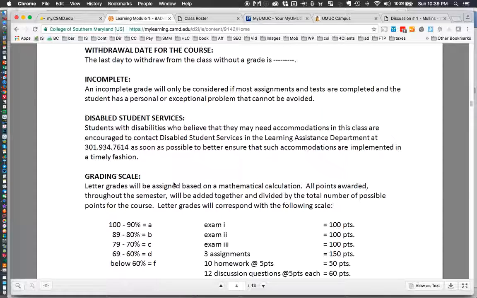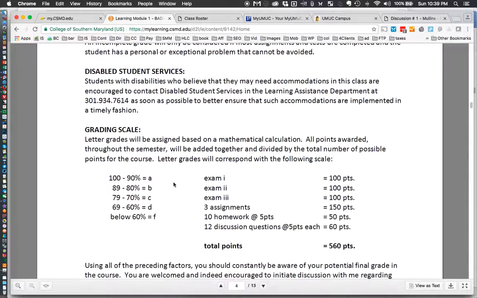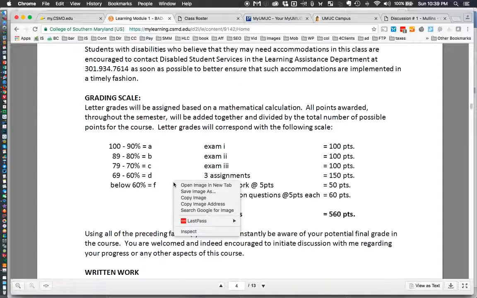Disabled student services, just let me know. I've had lots of students that I've worked with in this situation. So here's the grading. This is really important because many of you will want to get graded on this class, and many of you hopefully want to get an A in this class. And the syllabus tells you how to get an A. So here we have what the different things that will be graded will be.